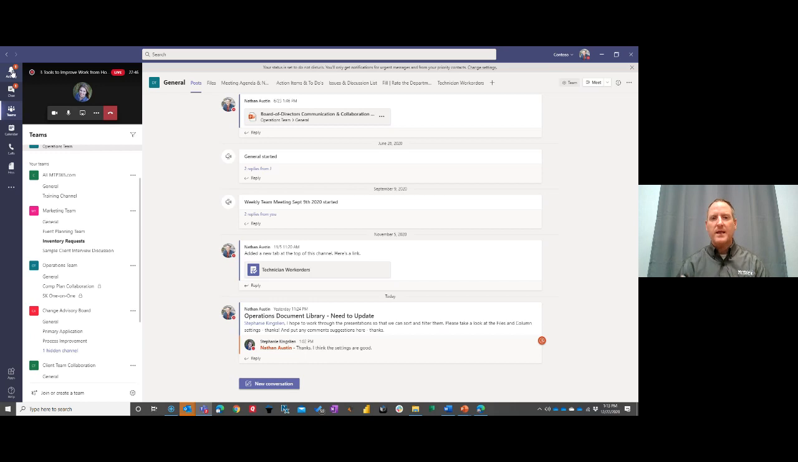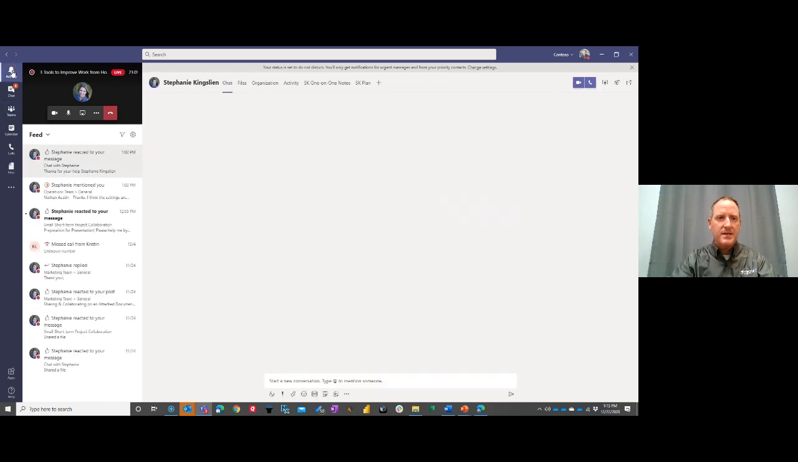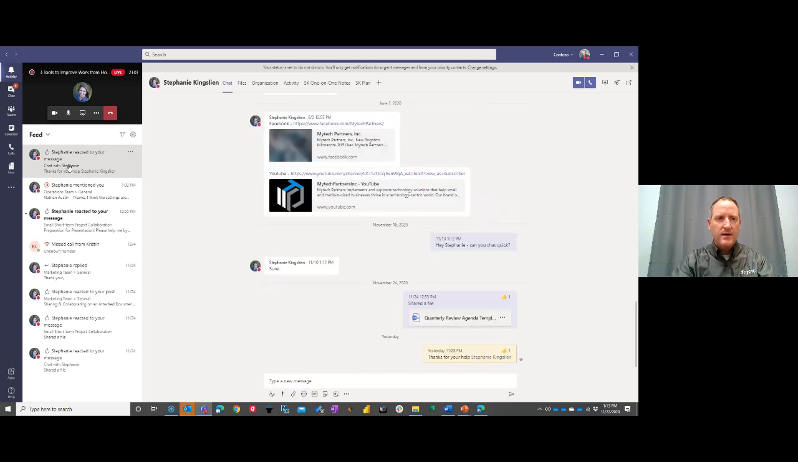So I really like to use the activity tab. It really helps me, and you don't have to really even choose to use it or not, from a standpoint of turning it on or off, I guess is my point. Because if you just click on the activity tab, one of the things it does, it shows you your feed. It shows you, here's the stuff that's happened, right? So this one, for example, is Stephanie reacted to a message because I said, thanks for your help.